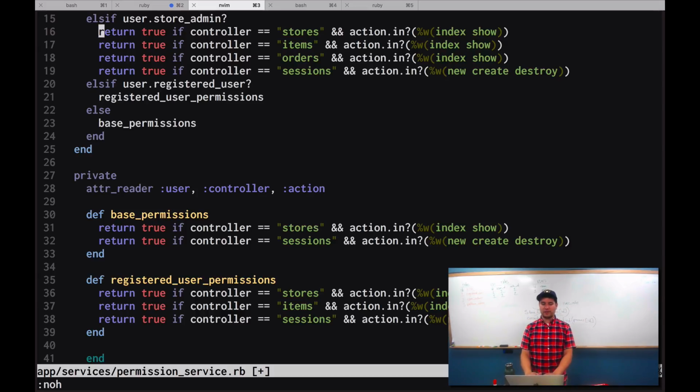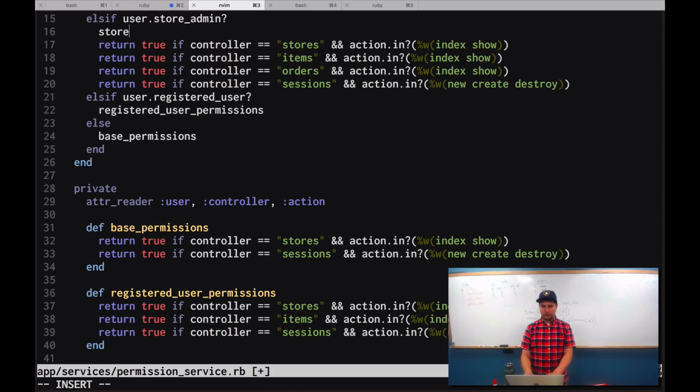It was faster to start off with to not test. This is where it starts to slow things down. Let's create a new method called store admin permissions.